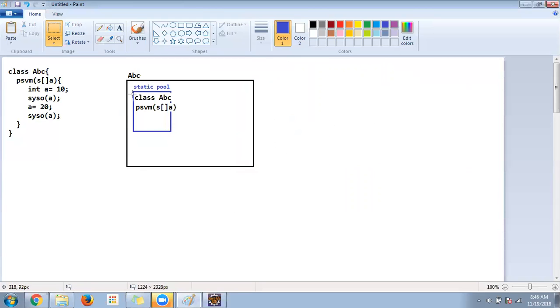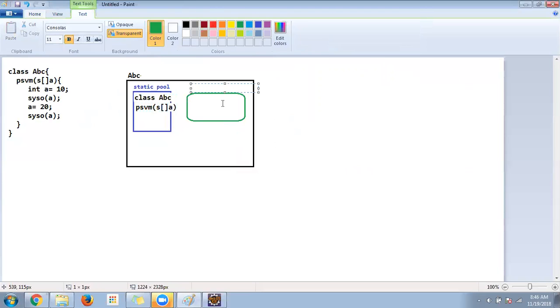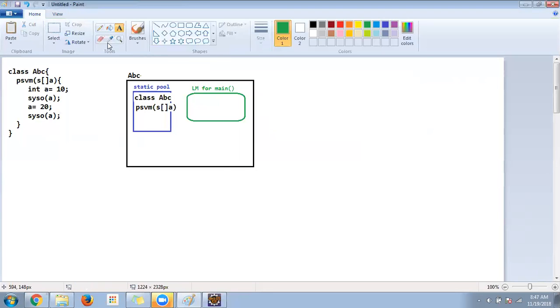These two are my static members. Those two things are loaded into my static member. Now, I told you, by default my main function starts to execute in the program. So the first memory which will be created after that is the main function. A local memory for main will be created here, because by default my main function starts to execute.